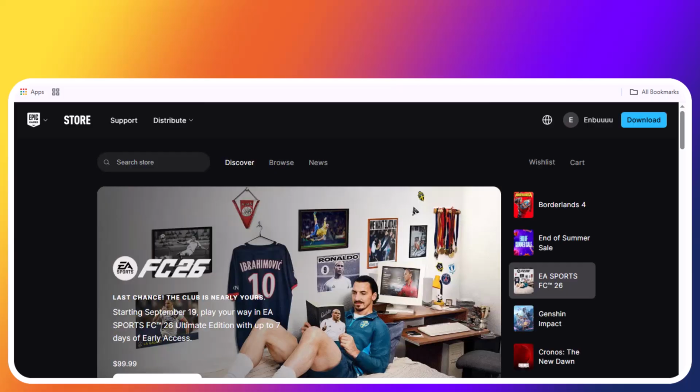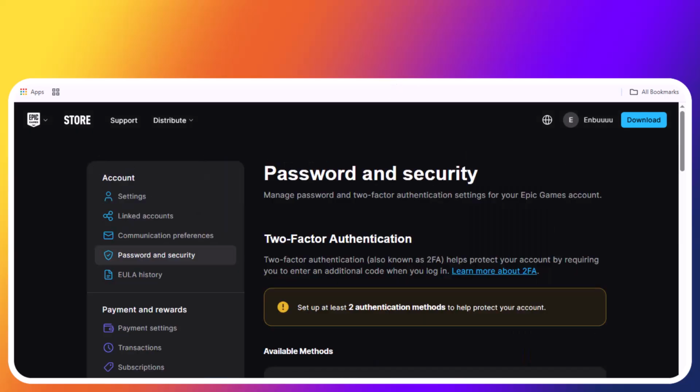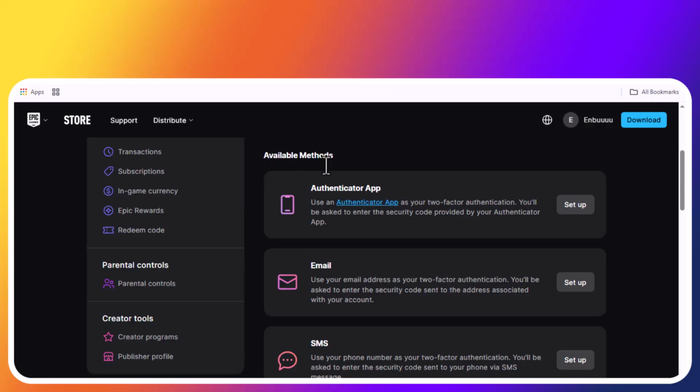account. Step 2. Once you're in, click on your profile in the top right and go to Account. This will take you to the settings. Now, go down to Password and Security. Here, you'll see two-factor authentication. Choose one of the available methods.